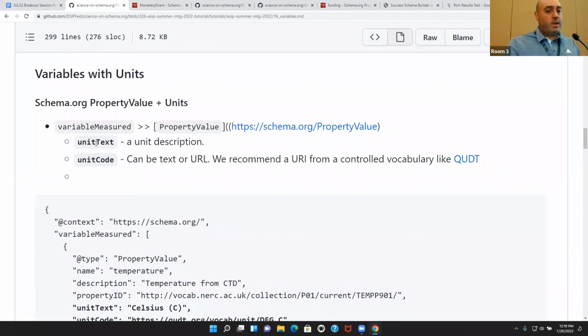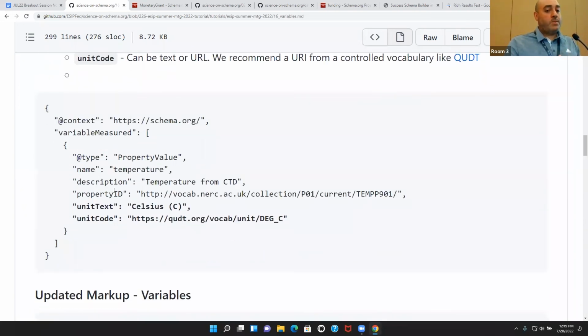So just real quick on units, variable measured, if you're using a property value, the property value lets you express a unit text and a unit code, which is really great. And so for our temperature value in the metadata, we had both of them. So we can specify, hey, the unit text is Celsius, and I can specify the code as a URL to an external vocabulary that specifies what Celsius means. So you can add units, whether you have a controlled vocabulary or not. You can use the controlled vocabulary term in unit code, or if you just have a straight textual description of your units, you can use the unit text property.